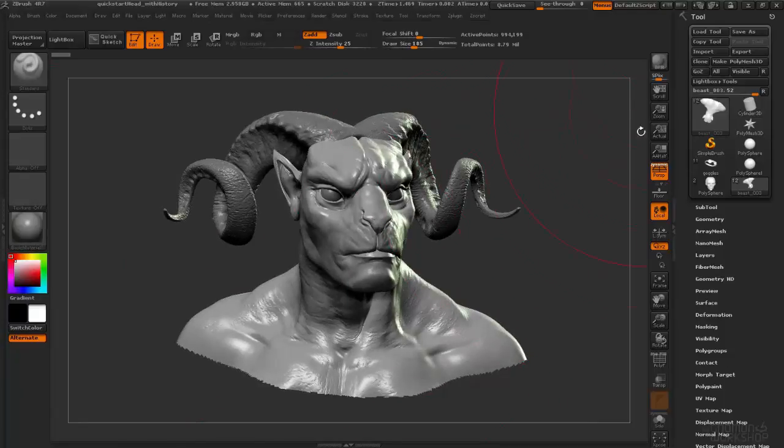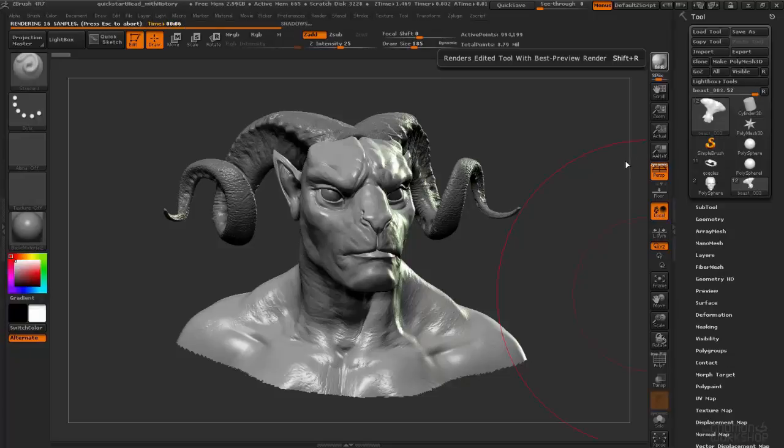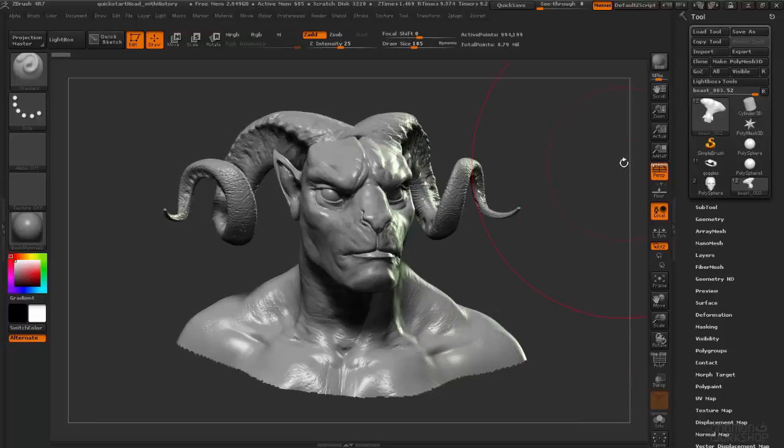Now, on the right side bar, we've got these much smaller icons. The top one is the BPR menu. That's the Best Preview Render. That's your main renderer in ZBrush. It's also the button that you'll use to invoke the renderer link with KeyShot. So if you want to do your rendering outside of ZBrush, you can use this button.